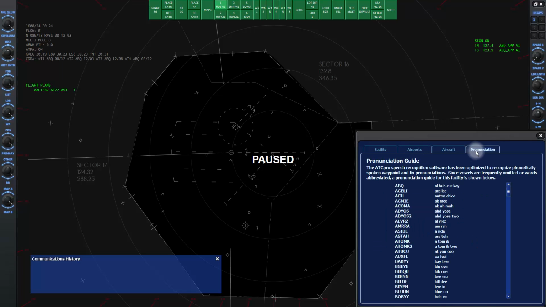The Pronunciation tab lists all the waypoints and navigation fixes in the facility in alphabetical order. Scroll down and see the full list. It is very important to remember that to get the best speech recognition, sometimes any recognition, you need to pronounce the waypoints exactly as shown. It is not arbitrary, and there is only one correct pronunciation that the computer understands.